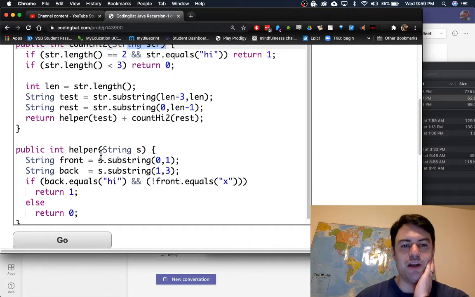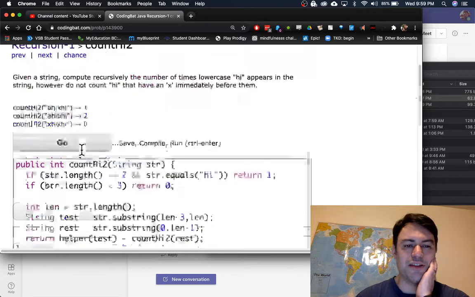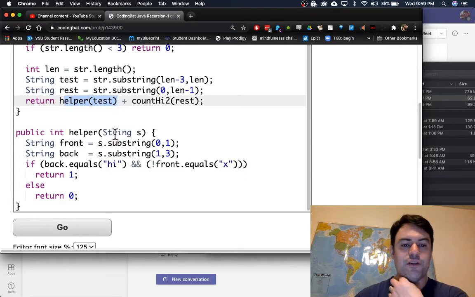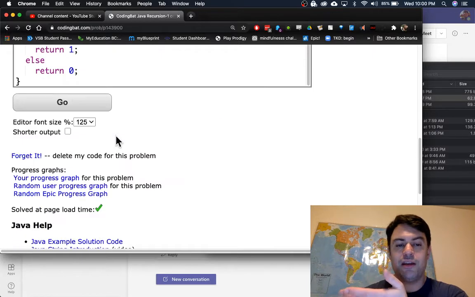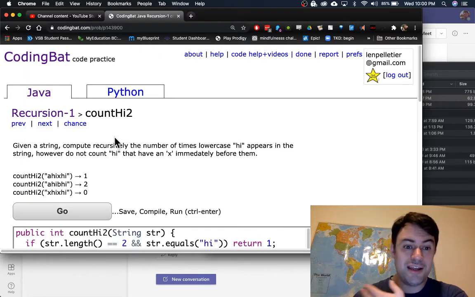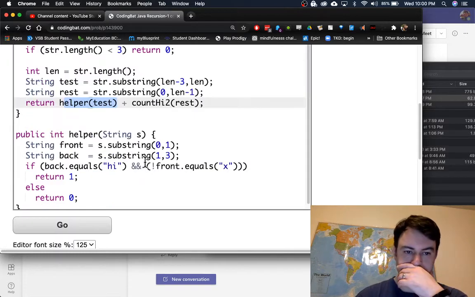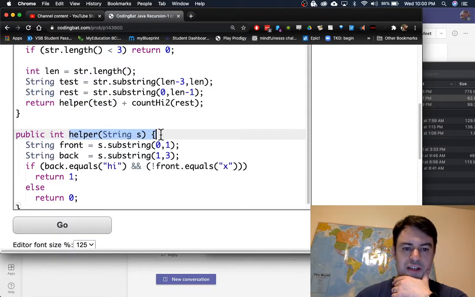I have a helper method that I've built here. It's not an object-oriented helper method exactly, just a little method to help this along, to test whether it's a valid hi, an invalid hi, or not a hi at all. So we'll take a look at the helper for a second.